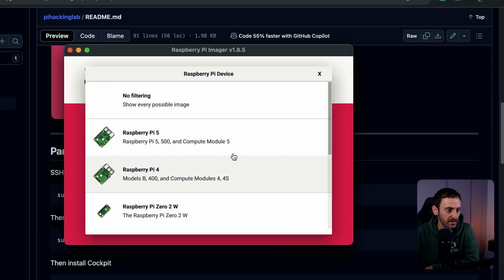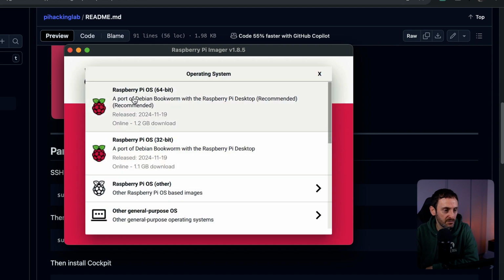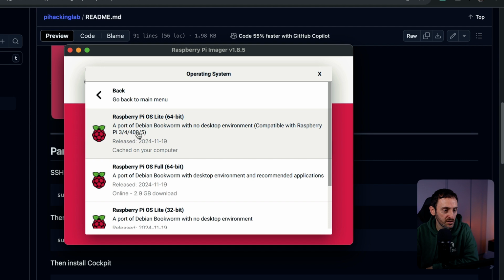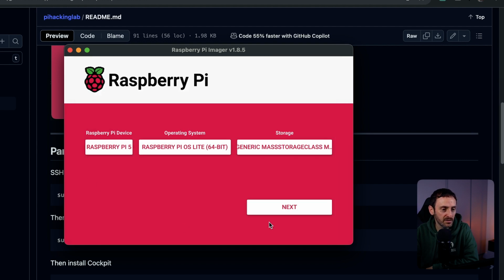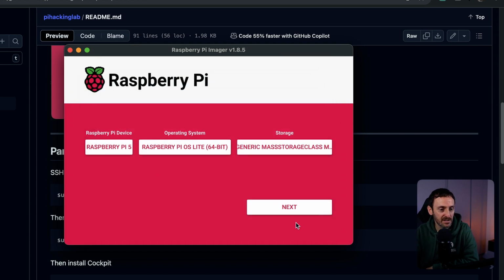Once you have your SD card connected to your computer, open up the Raspberry Pi Imager, and I'm going to choose the device. So I have the Raspberry Pi 5. The operating system we need, if you click on that, go down here to Raspberry Pi OS Other. We're going to choose the Raspberry Pi OS Lite 64-bit. So click on that one. Then we're going to choose the storage device, which is the SD card that I have just inserted. So click on that one. Then just click on Next.